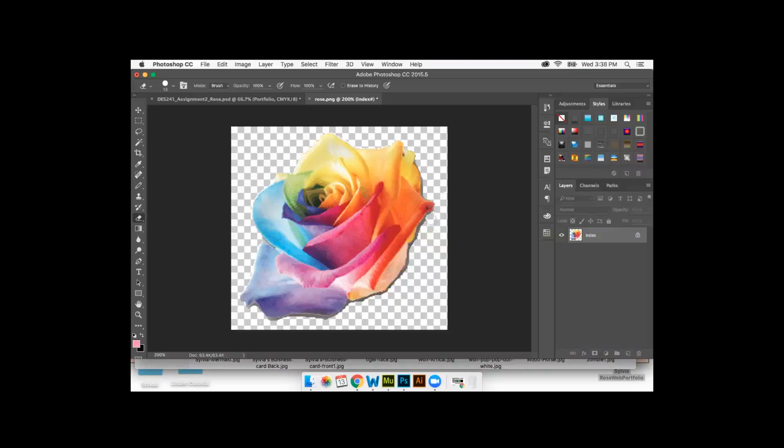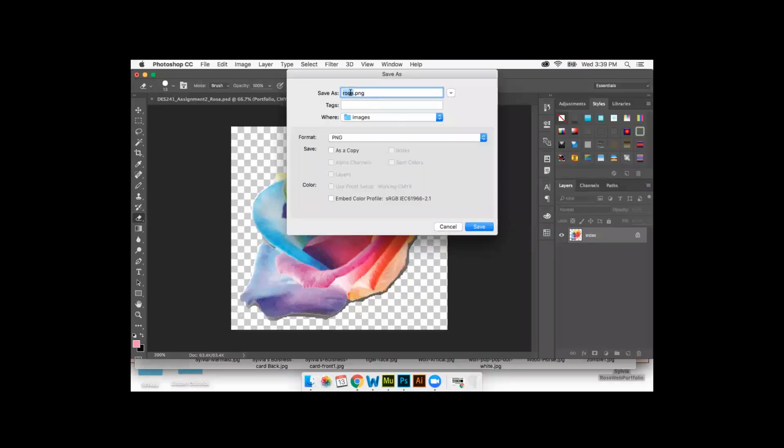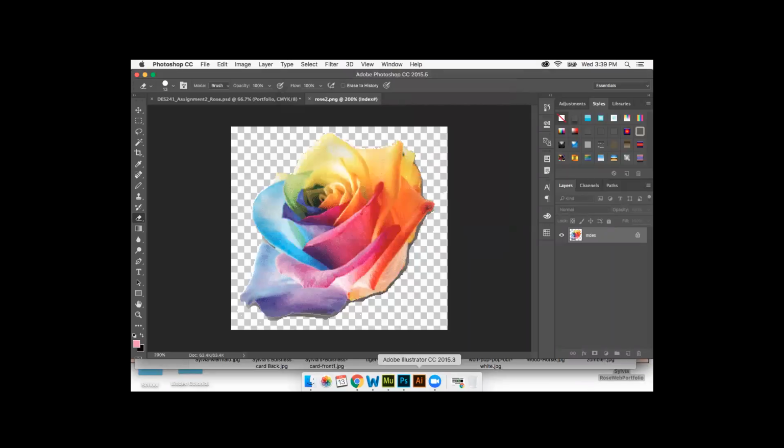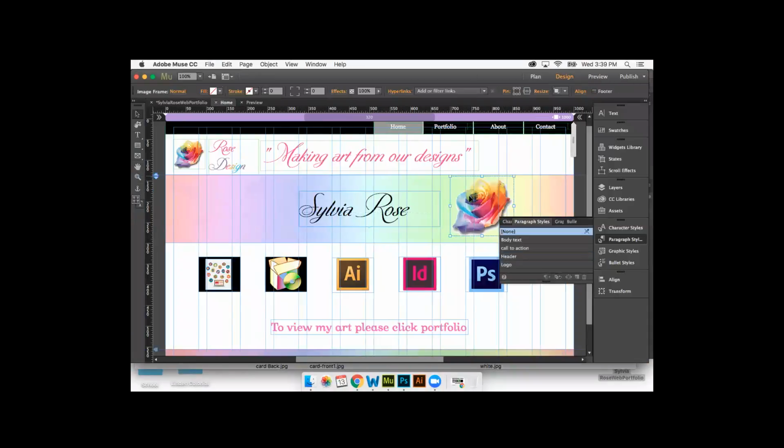Now go to file and go to save as. Should I call it number 2 though, so that I don't mess up all of the other ones that I've already placed? Yeah, you could call it number 2. Right. Okay. And it's going to save it in my images folder. Okay, save. And then go back to Muse, back to the design, and delete that rows. And let's put it back in.